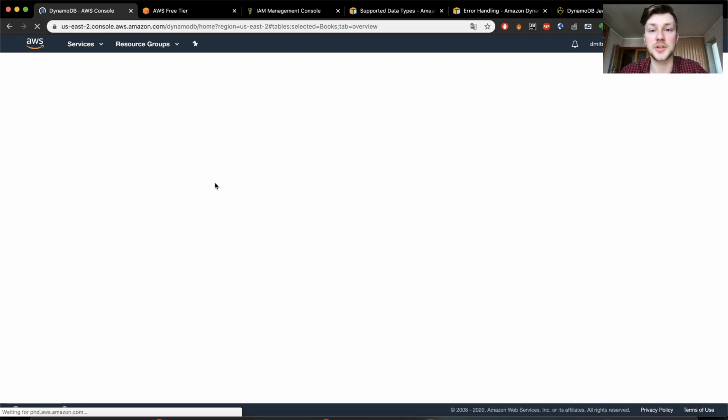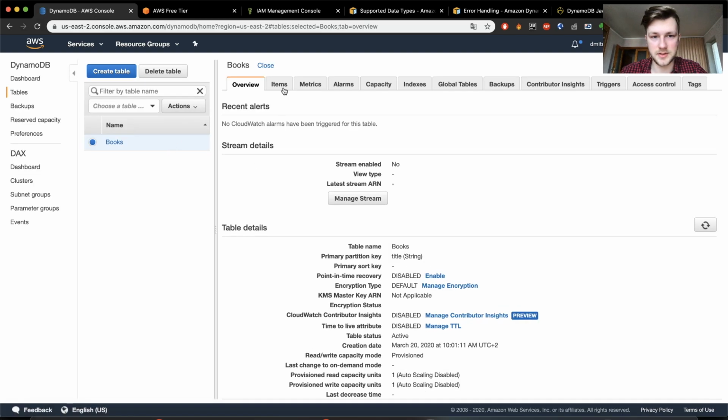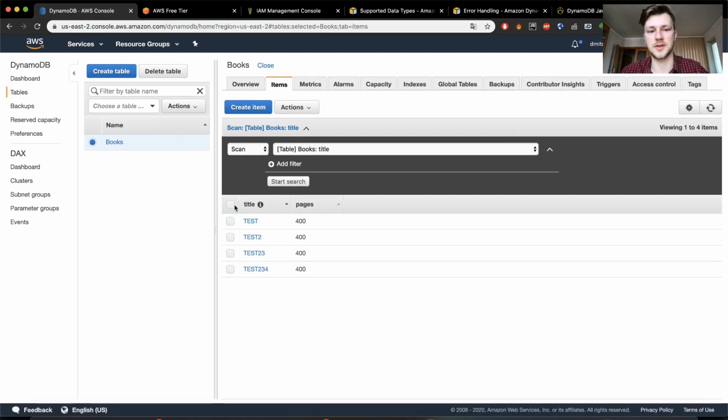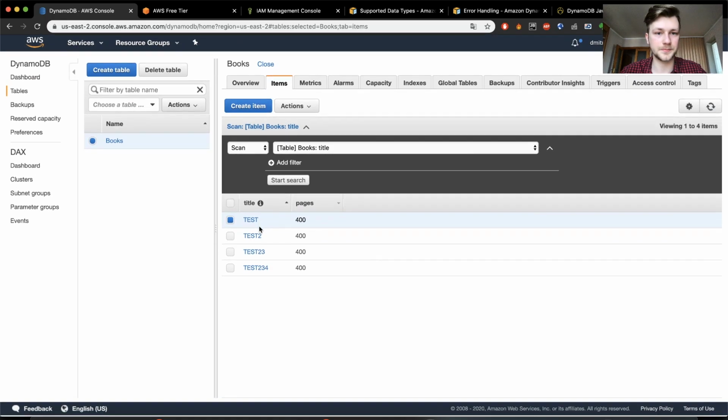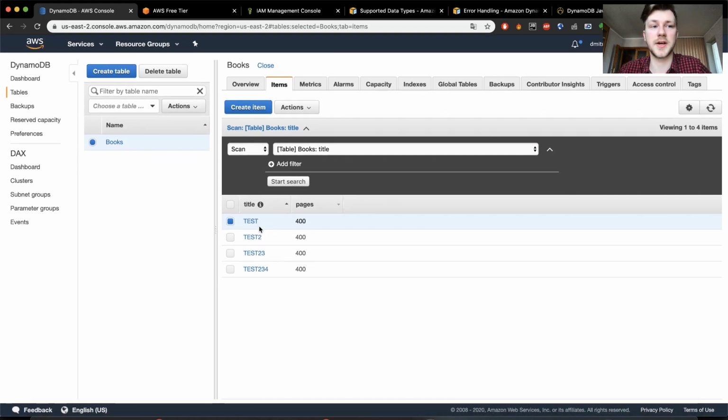And again with the AWS, you can go to the books. You can refresh it, and you can go to items, so you can see that you have all the books here with all the information. You can see the number 400 and then the string test. So yeah, that's it. Now you know how to use DynamoDB with Quarkus, and you can see it's super easy.